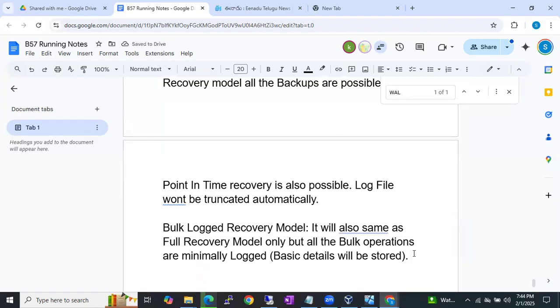listen carefully. Even though the database is in bulk logged recovery model, if you are giving normal transactions, it will work the same as full recovery model only. Even though it was changed to bulk logged recovery model, if no bulk operations are there, and you are giving normal operations, then it will work the same as full recovery model. So if it is working the same as full recovery model, means all the backups are possible or not? Yes, possible. All the backups, including log backups, are possible.